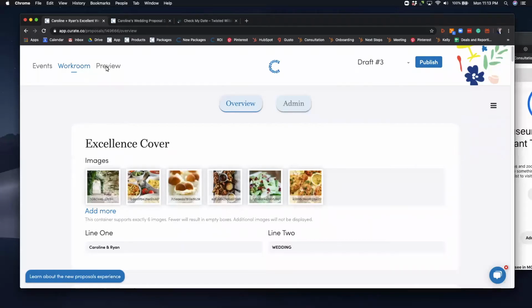Hey everyone, it's Joe with Curate, and today we are going to look at the top 5 most requested features that we hear from our caterers when building an event within Curate.